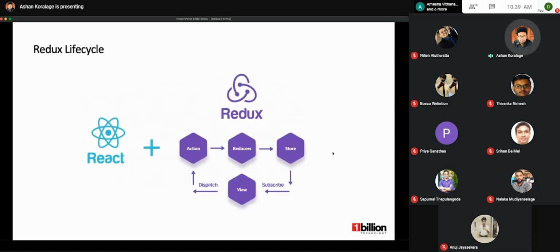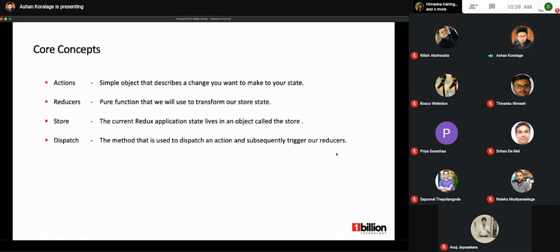Next, we have the high-level Redux lifecycle. So we have actions, and we trigger actions, and they go to reducers. Reducers go to the store, and we can subscribe to the store. Let's discuss this in the next slide.